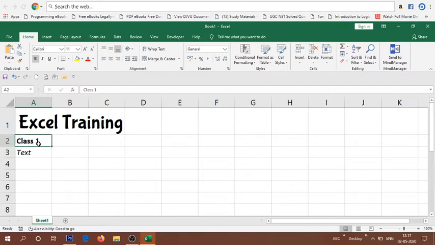We can also follow some shortcut keys for bold and italic. The bold shortcut key is Control B. When you hover your cursor here, you can see the shortcut key also. Bold, Control plus B is the shortcut key, and for italics, Control plus I is the shortcut key.